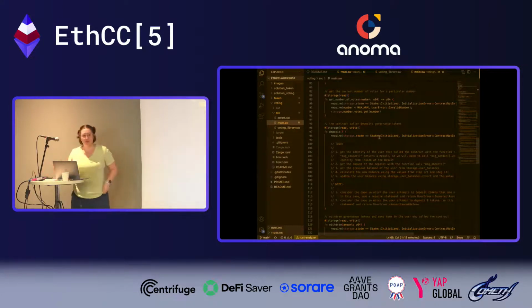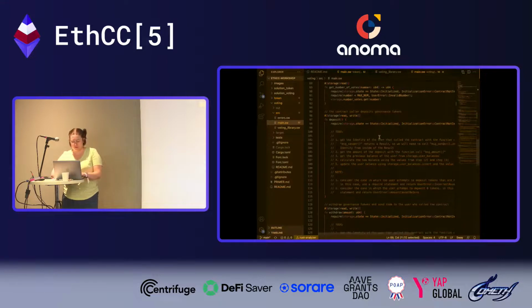Okay. Now we're going to implement the deposit function. This function is going to allow users to deposit governance tokens into the contract. Then with those tokens, they'll vote for their new favorite number. So there's a lot of to-dos here, but we'll take them one at a time.